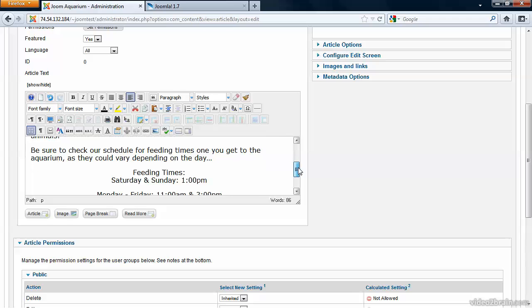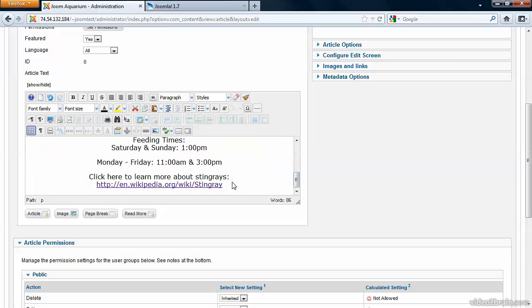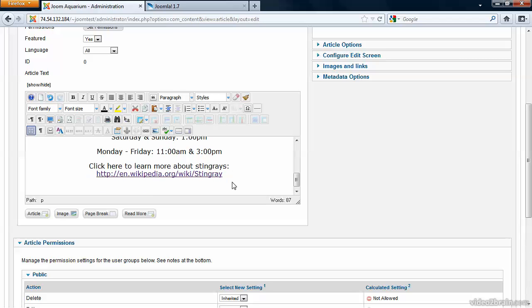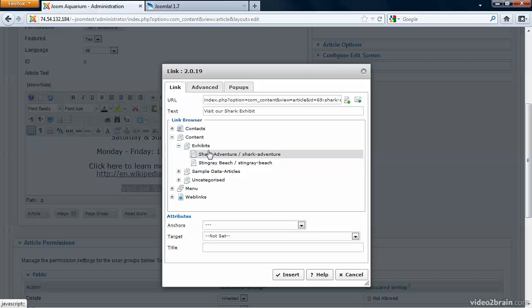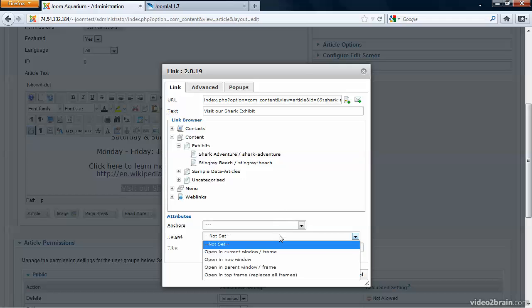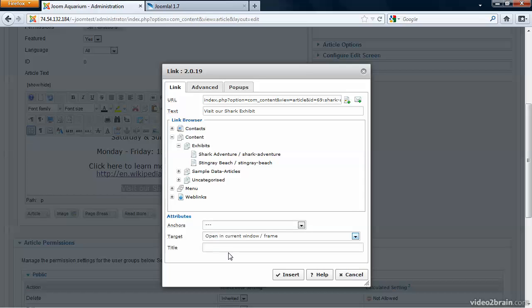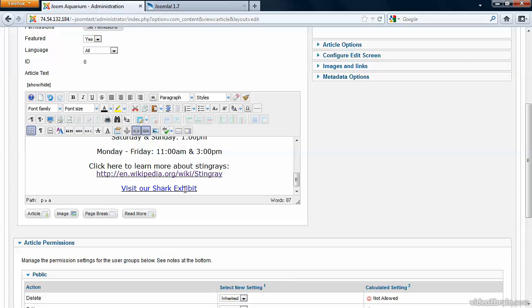Another piece in here is how you can actually work with links. So let's say I want to add a new link to visit the shark page within the Joomla website. I can click on Enter at the end here. I can just type in Visit Our Shark Exhibit. I can then highlight it, click on Link, and then in JCE, I can see here the content, and I can actually find my shark article by going to Exhibits, and then click on Shark Adventure. Because this is going to be a link within my website, I'm going to select in the target Open in Current Window Frame, click Insert, and now I have a new link for the shark exhibit.